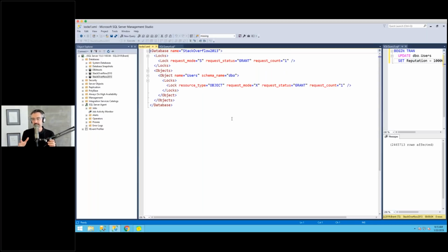I don't expect my developers and DBAs to be able to interpret this right away in real world situations where this XML field is going to be huge. But for example, it's easy to interpret here in the Stack Overflow database on the users table. This query has an exclusive lock on the entire object. I'm updating all the rows.